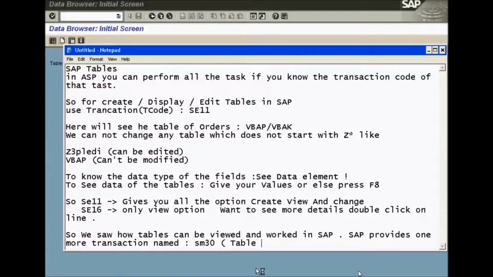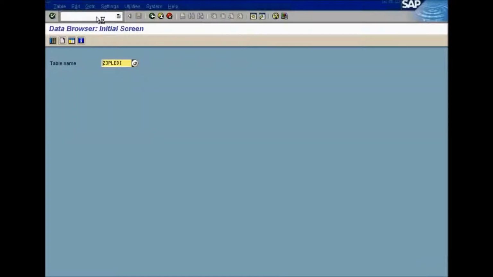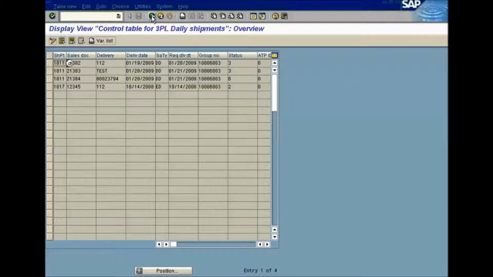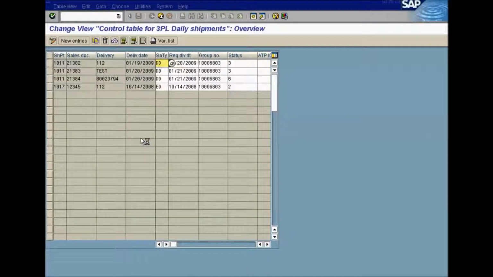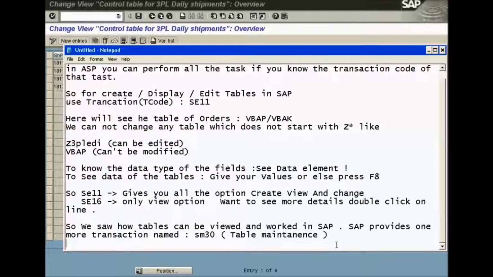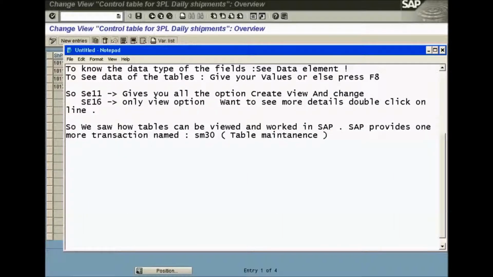SAP also provides T-code SM30 where we can maintain the entry into the table, and this is called table maintenance. So I am going to do the table maintenance for this particular table. I go to SM30 and maintain this entry. Like enter the table name, click on display, or I can perform the maintenance as well. So see, these are the activities that we can perform using the SM30 T-code.